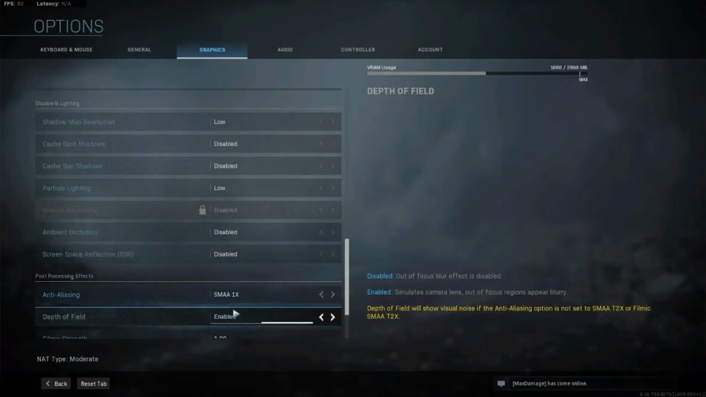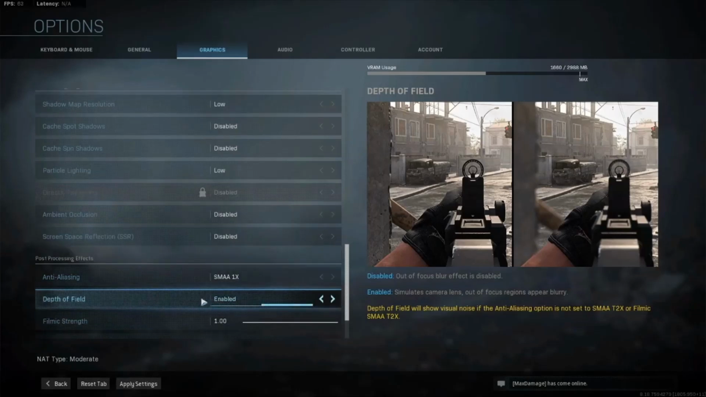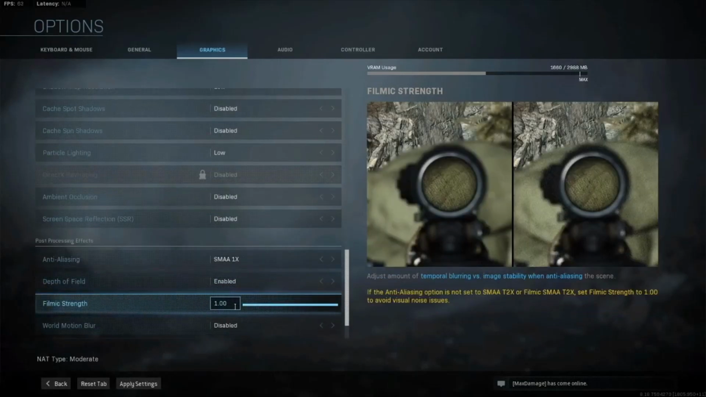When it comes to anti-aliasing, I would say you select SMAA 1X. The reason why I haven't gone to off is because SMAA 1X gives you that slight visual quality where your edges are much sharper and you will have better visuals based on that. Depth of field, I would say it's personal preference again, but I recommend having it enabled. It helps you zoom into your enemy and makes your shots easier. That's my personal opinion on that.